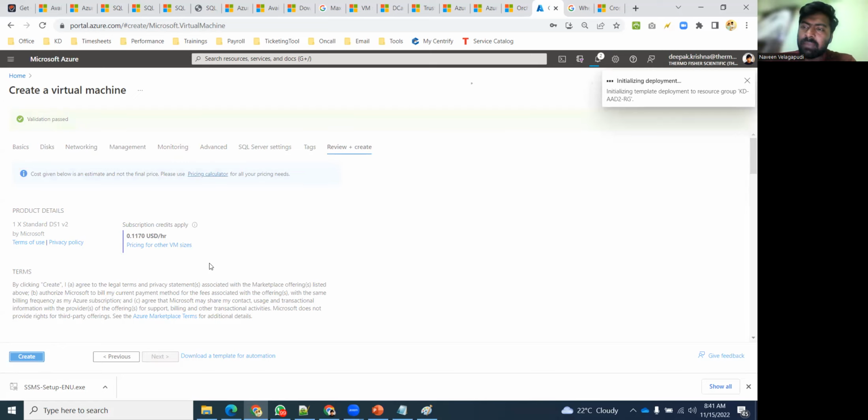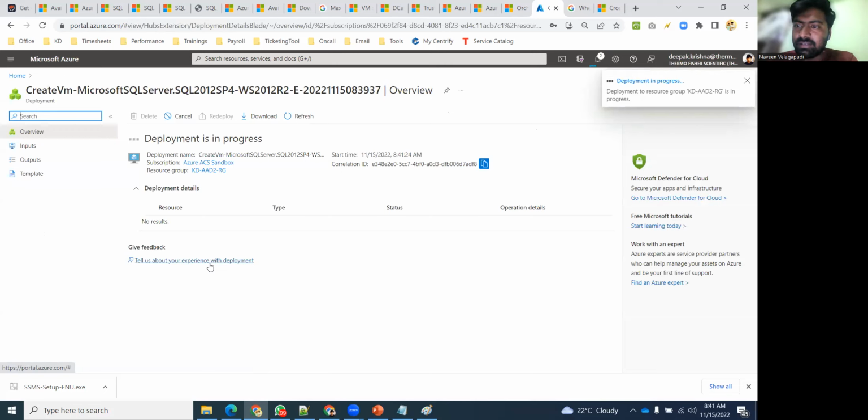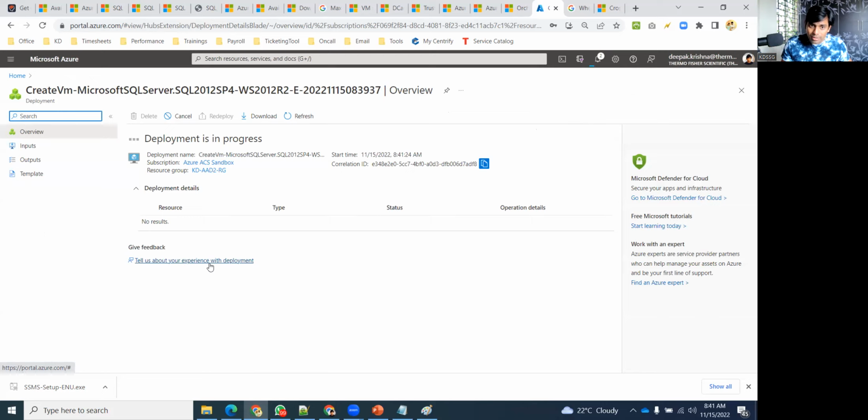So here we are creating a storage account. We are not connecting any disk. Here, are you talking about unmanaged, or managed? Managed, we are creating a disk. That's it. No storage account, nothing.